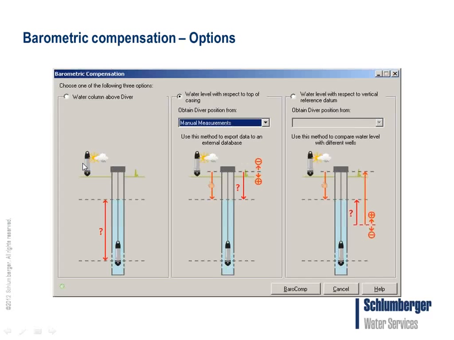So if you click on the barometric compensation option, there's three different options. One is you can calculate the water column above the diver, which is the most left option. The option in the center calculates depth to water, and this is probably one of the most commonly used compensation options. And then the option on the right is where you calculate the water level with respect to mean sea level. And you want to use this option if you want to compare the water levels of different wells.